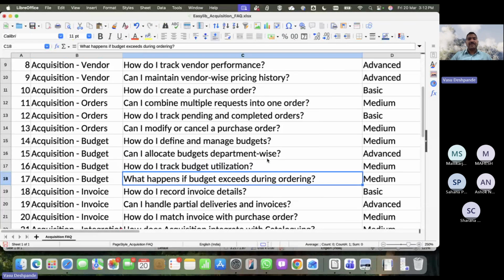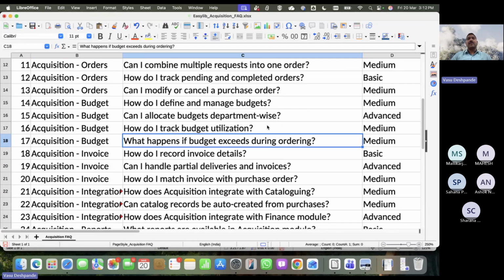What happens if budget exceeds during ordering? That's an interesting thing over here. Quite often the budgets are manually verified, and if something exceeds, EasyLib gives information saying that you are exceeding that particular budget, but it will still allow you to place the order and then get the budget at a later point of time.